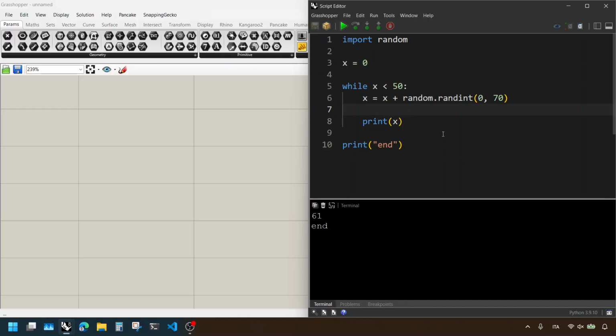So if I print it, we get 61 immediately. So it breaks up in one iteration. If I run it again by just clicking the green button up here, you'll see that each time the loop gets executed a different amount of time, and you can only do this with the while loop because of the way it's implemented. So this is the while loop.